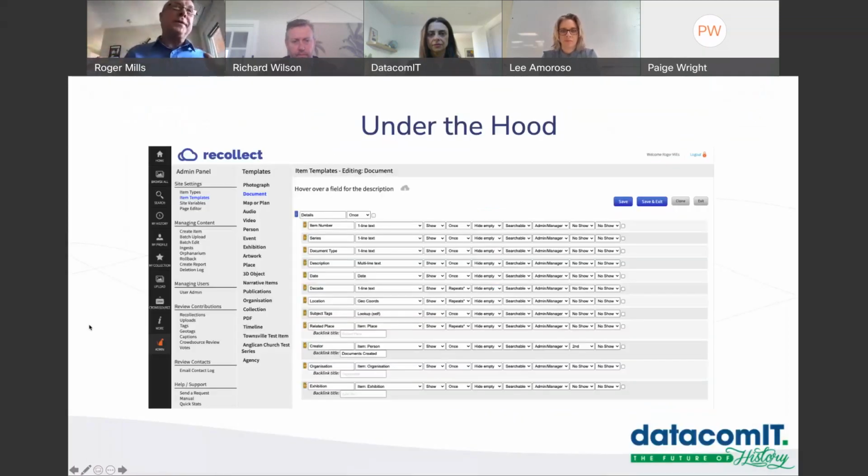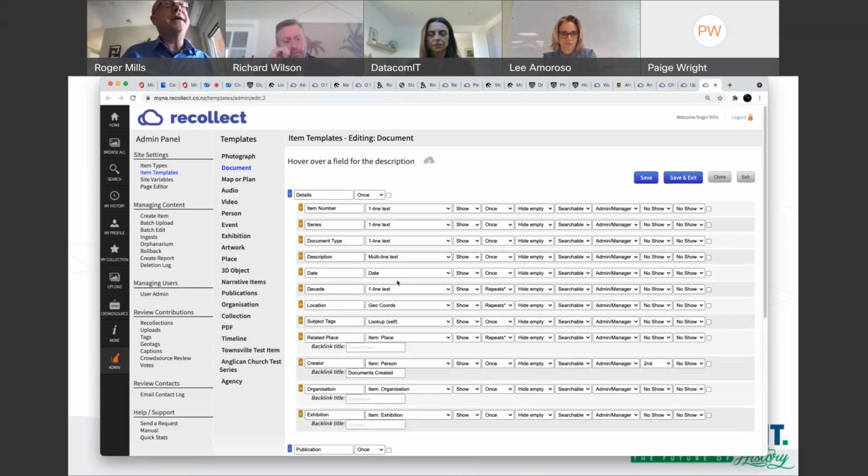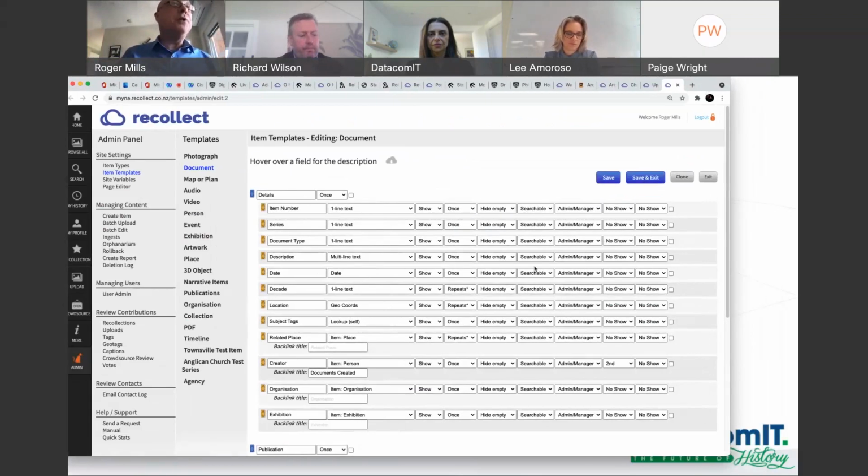I thought just as we get to the end here, I might have a little look under the hood for you, so you can get an understanding of how a Recollect template is configured. And what we see here is fully customizable, what we call an item type template. Now, an item type is a broad term for items that it is an umbrella for, and it governs the way that those items are displayed on the page. And this is where you can add all of your metadata to the schema.